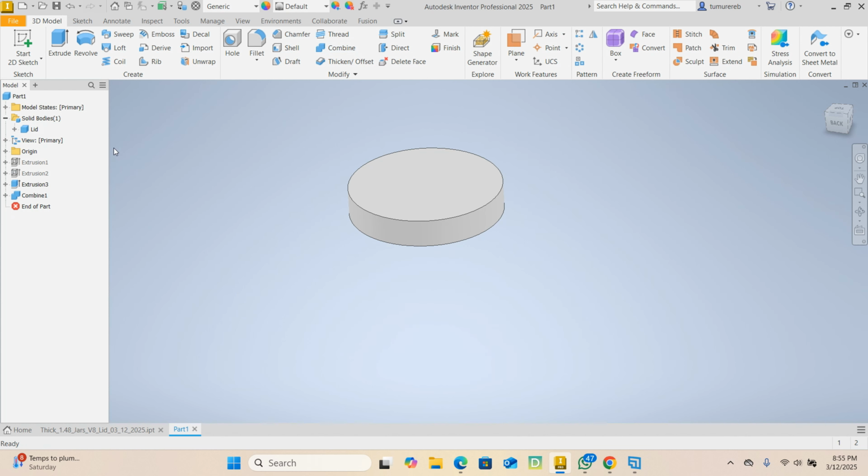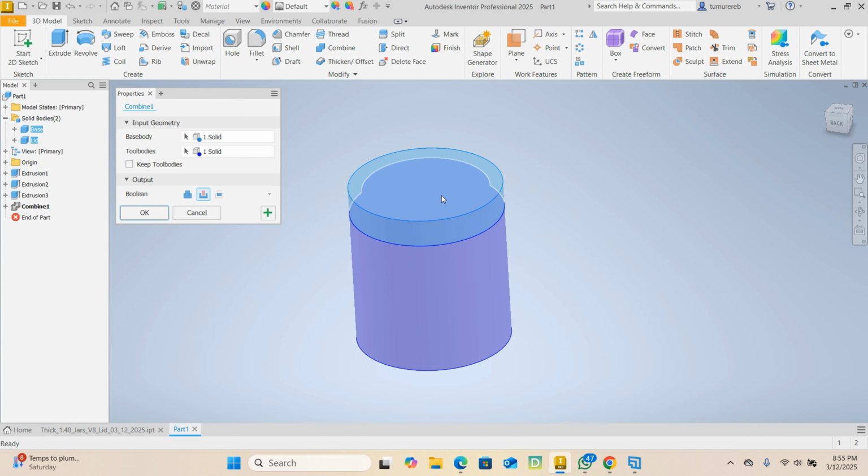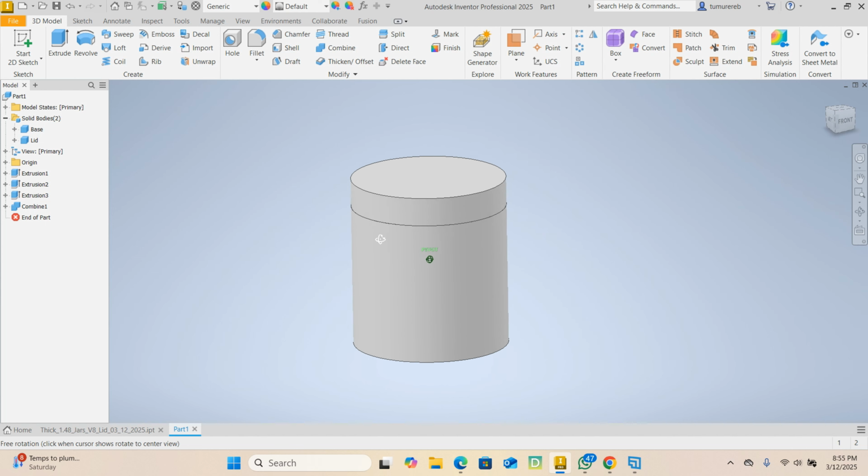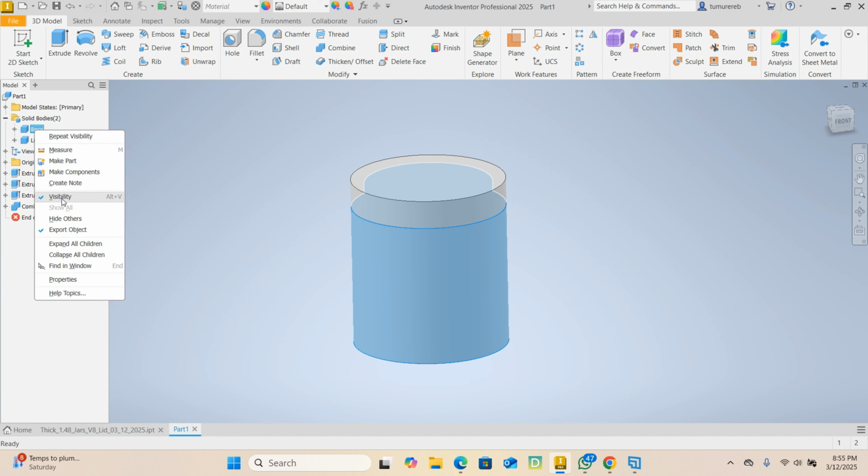Now, did I make a mistake? Edit. We want to keep both bodies. Forgot to check that. Make sure that you have keep two bodies selected. All right, now if we turn back the base, what? Isn't that what we started with? No, let's look at the lid. Let's turn off the base and look at the lid now.